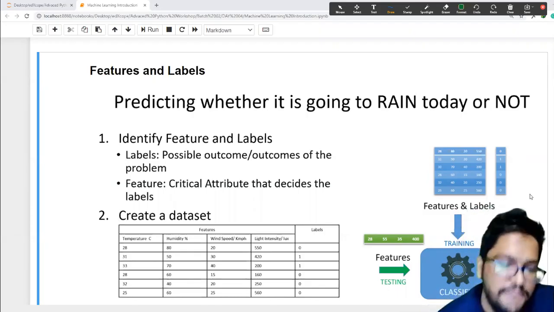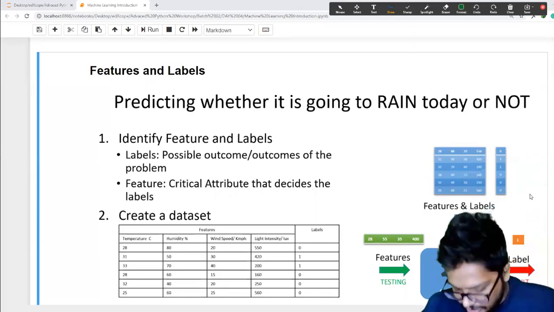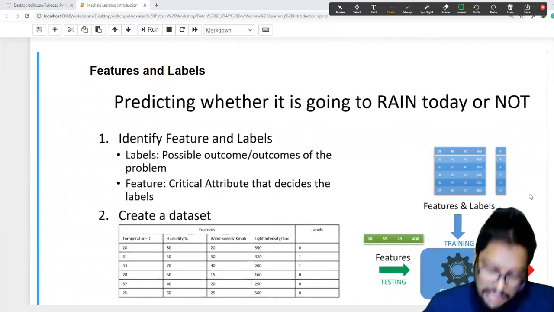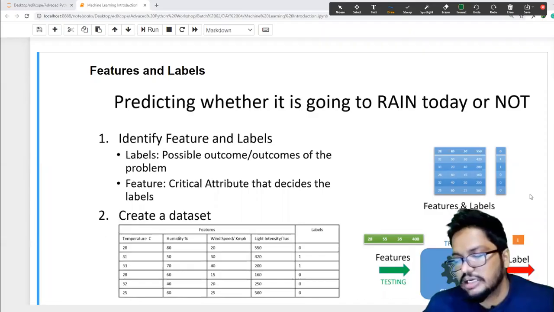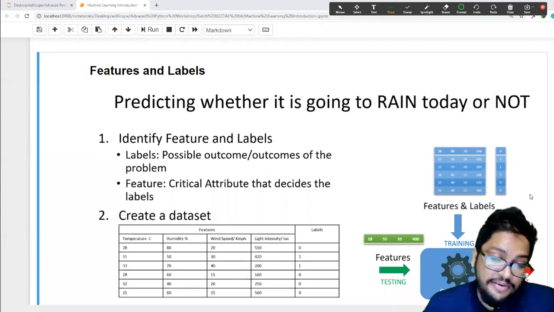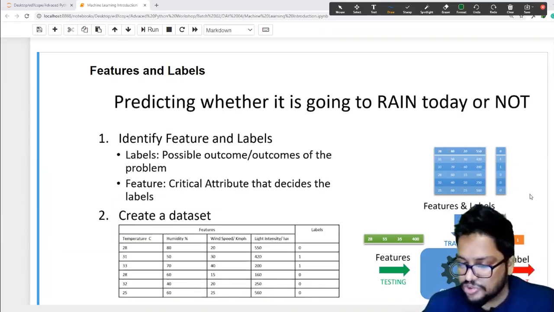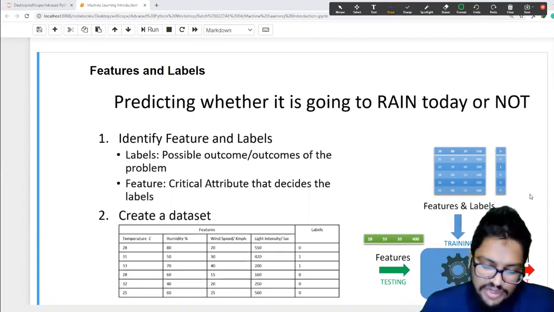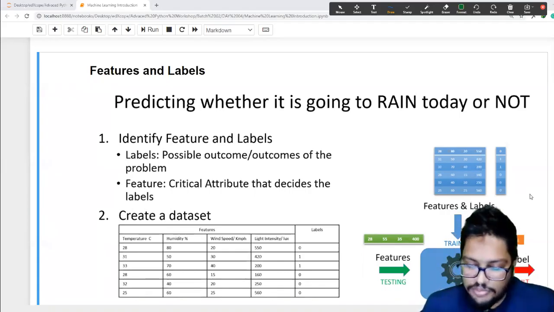I mean, for this example, it's not that necessary, but let's say you take an example like predicting the risk level of having a heart disease. So what will be the features? Gender, age, cholesterol level, diabetic or not, right?